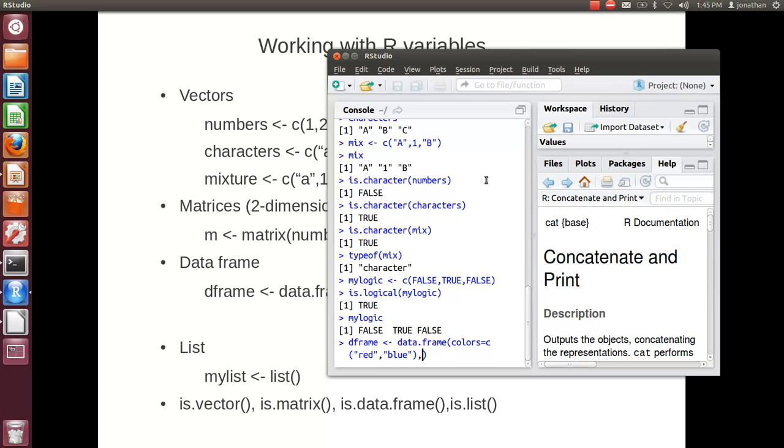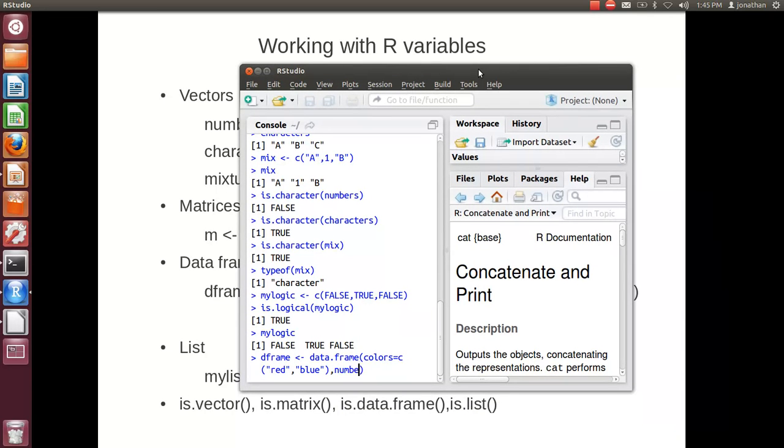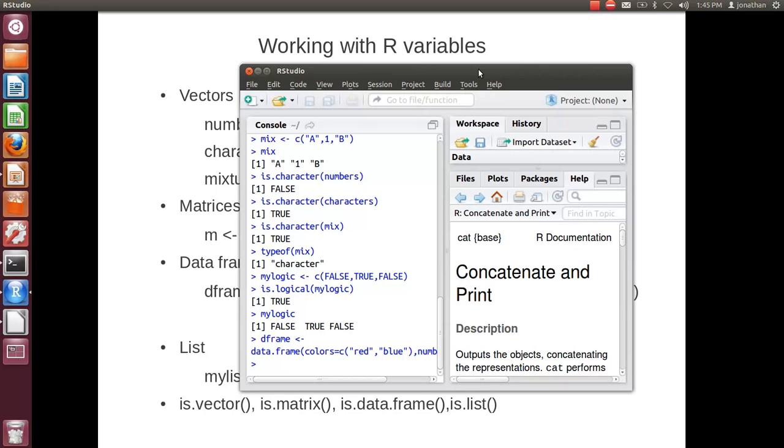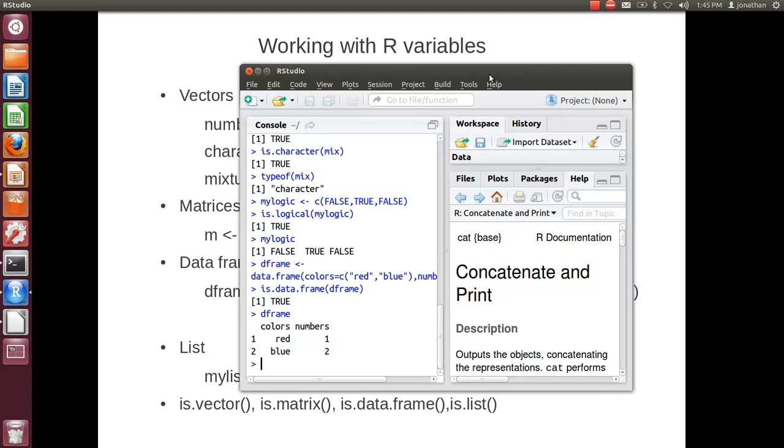And then we have, what was the other column here? It was numbers. So here we have numbers equals c(1, 2). And now we have a data frame. is.data.frame, the name of the variable, true, it is. Now we can type the data frame right here at the command line, and that shows us that we have colors and numbers, and here is our data frame.